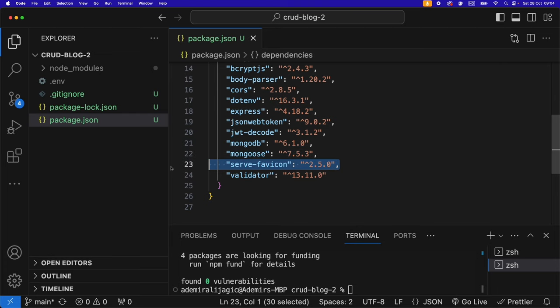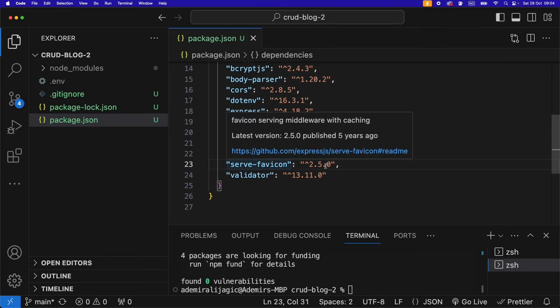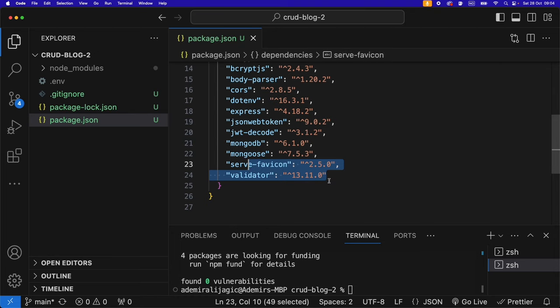Then we have serve-favicon, which is basically going to allow us to display our favicon in our application. And the last one is validator, which is a library used to validate data in a Node.js application, which we are going to use to validate our inputs in our input fields.